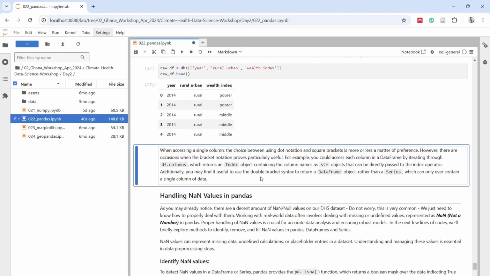So when accessing a single column, the choice between the dot notation and square brackets is more or less a personal preference. However, there are occasions when the bracket notation proves particularly useful. So for example, you could access each column in a data frame by iterating through df.columns, which returns an index object containing the column names as string objects that can be directly passed to the index operator.